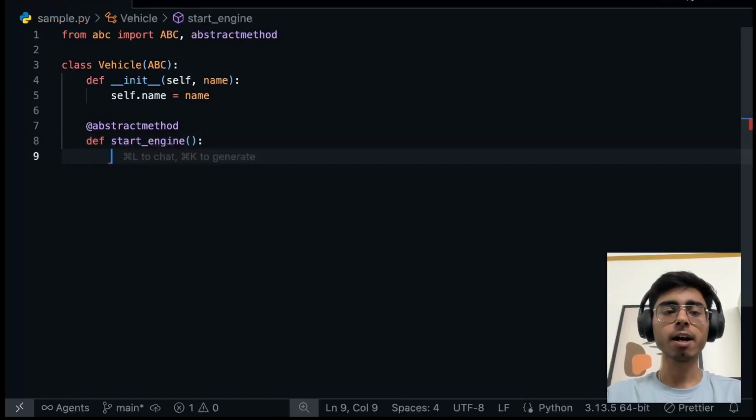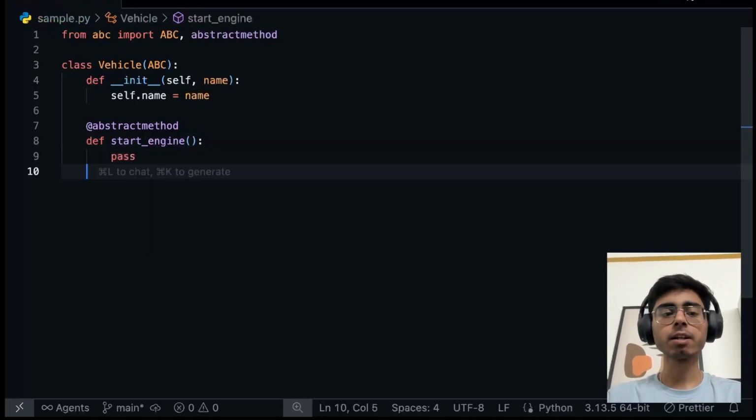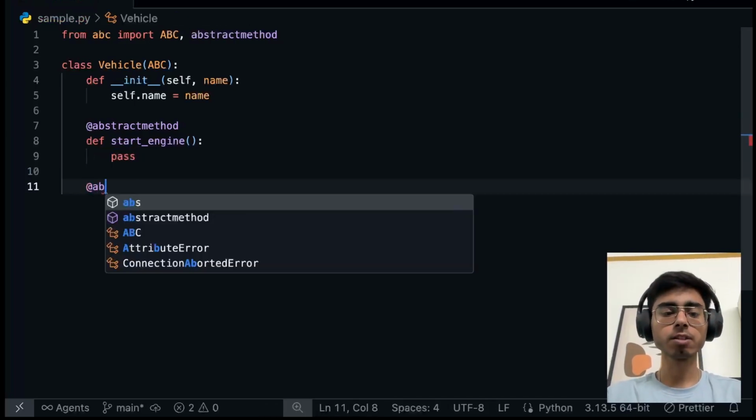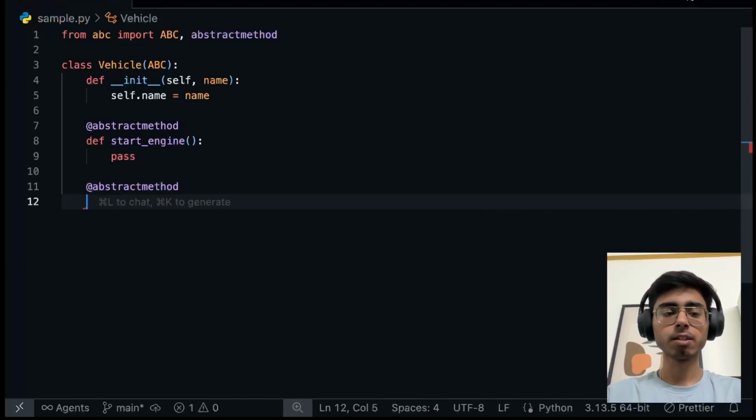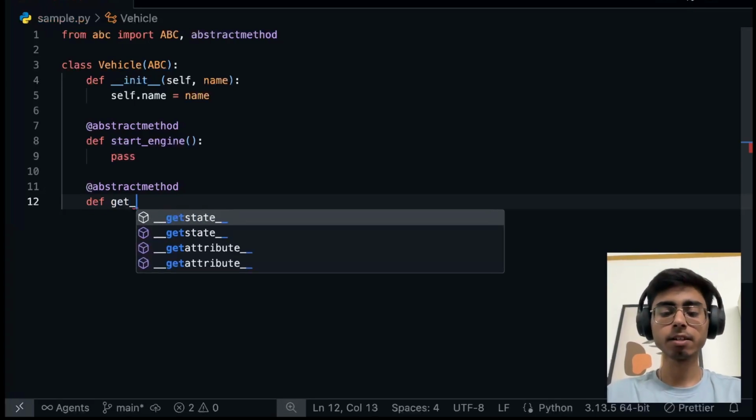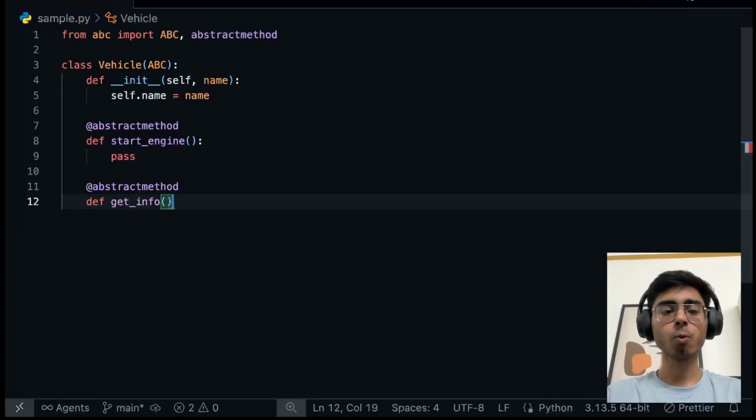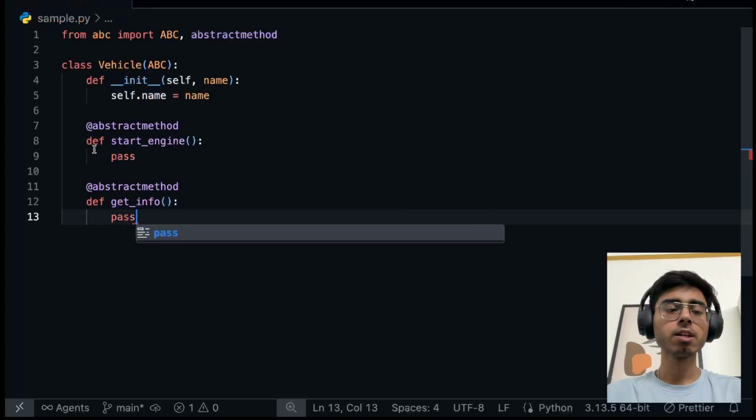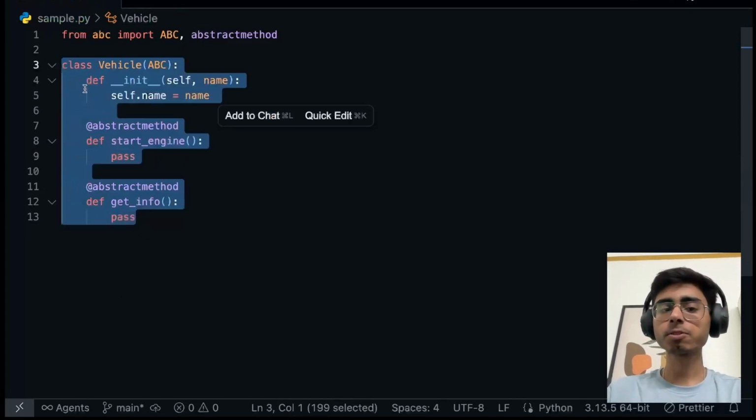For now I'm going to say pass, but in my other classes which I'm going to create, like car class and motorcycle class, there we will be implementing this function. And another function, again an abstract method, def, I should be able to print the info of this vehicle. So get info of this vehicle. For now, my vehicle abstract class only has these two functions.